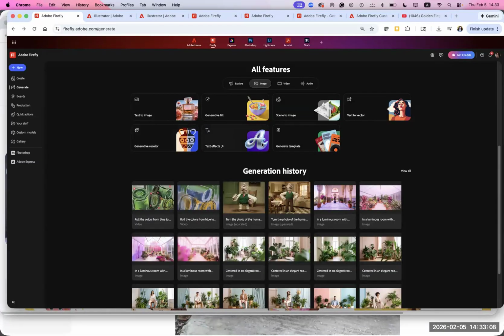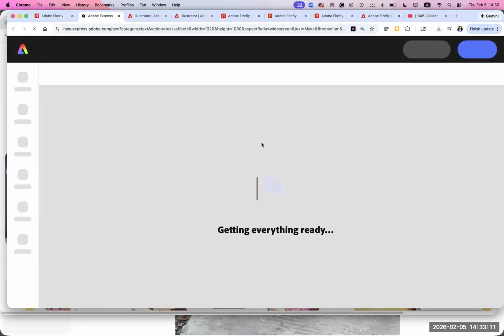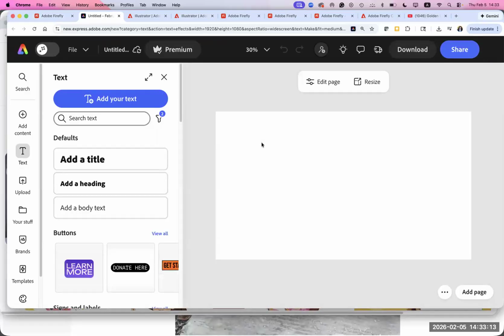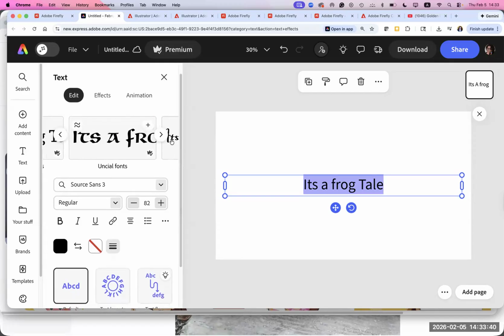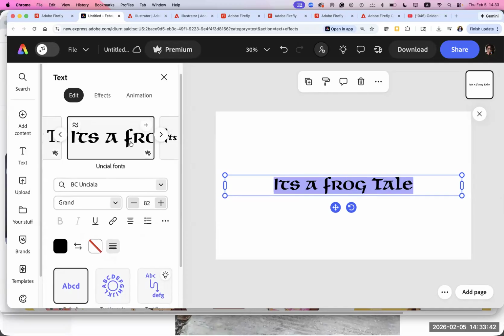The other stuff, text effect, do you see that? If I click on text effect, look what it's taking me. It's taking me to Adobe Express. So what does it mean? I'm going to add a title, and I'm going to call it frog tail. I'm going to highlight it, do the A regular, and then I click on that, and I have a recommendation of fonts over here.